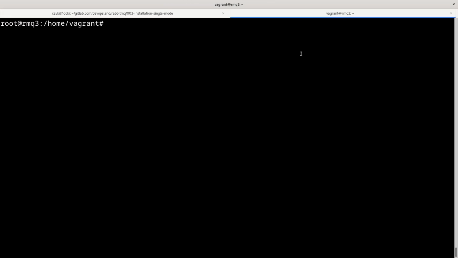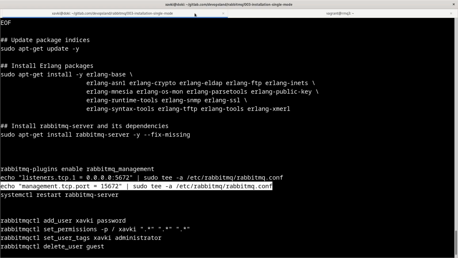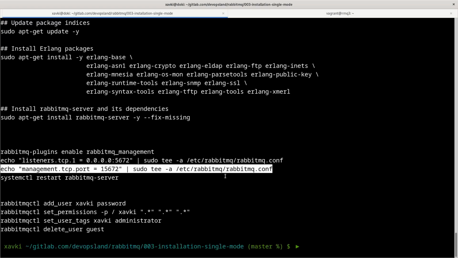So to restart the broker, we can use systemctl restart rabbitmq-server, like here. Okay.